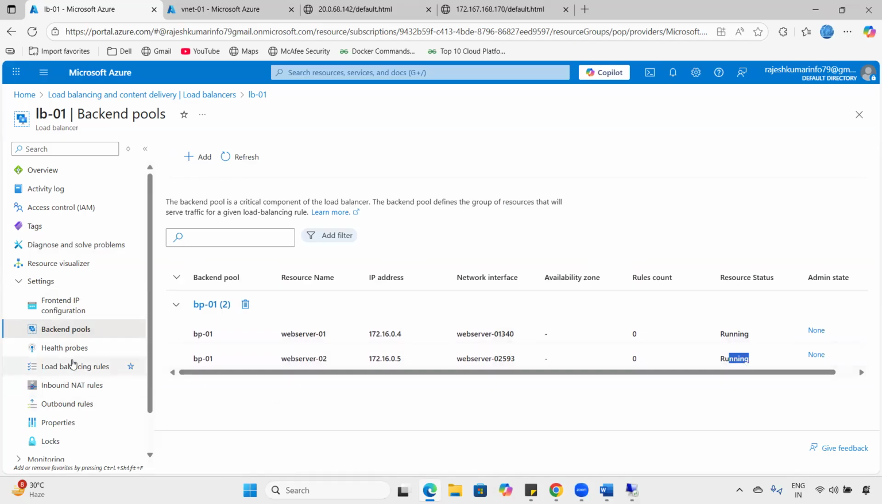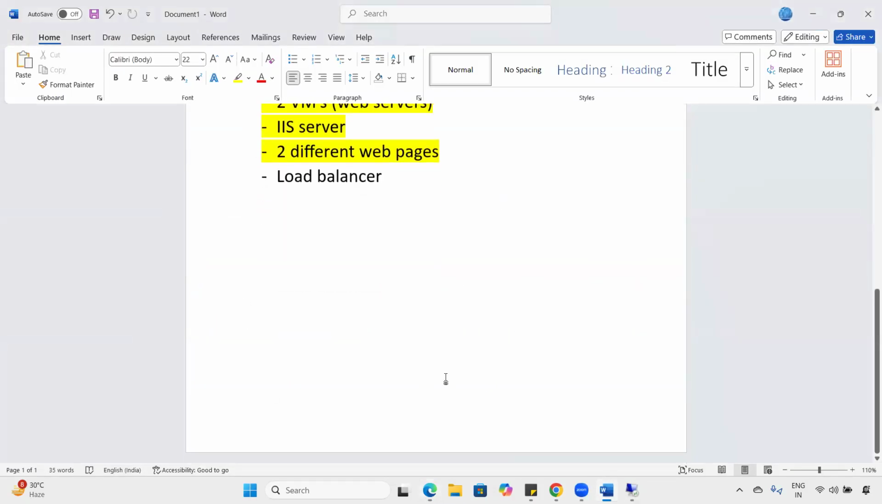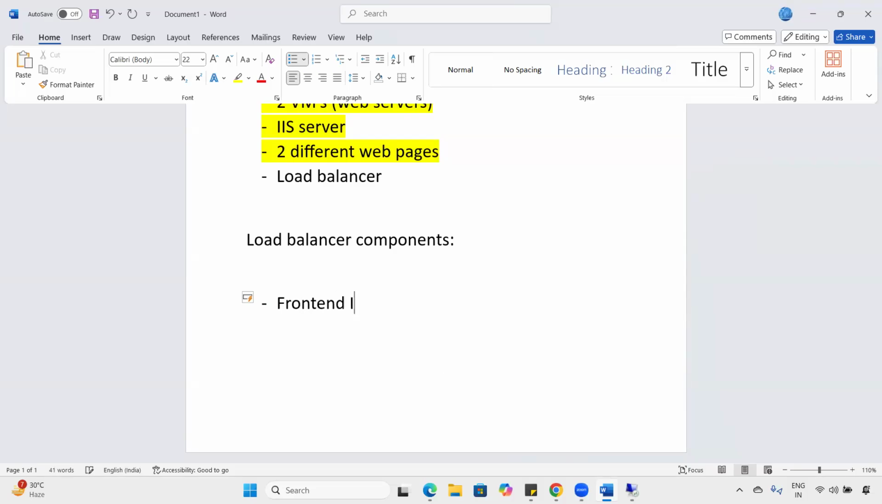So servers are okay. Now, there are some components of the load balancer that you need to know for work and interview purposes. It is very important to know the components. The first component of the load balancer is the front-end IP. The second component of the load balancer is the backend pool. Sorry, not backend IP, it will be backend pool.